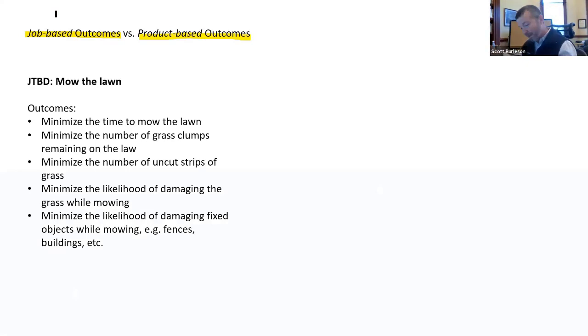My background with John Deere was with tractors, and so my brain is kind of always in that world. So forgive me for this John Deere type example. For the job to be done of mow the lawn, I have all these outcomes about mowing the lawn. Minimize the time to mow the lawn, minimize the number of grass clumps remaining on the lawn, not the lawn. And look, John Deere has engineers that are right now on their hands and knees on a lawn somewhere looking at each little tiny piece of grass. It's kind of funny. Minimize the number of uncut strips of grass, etc.